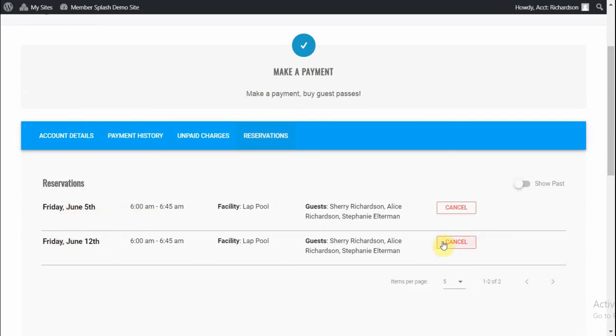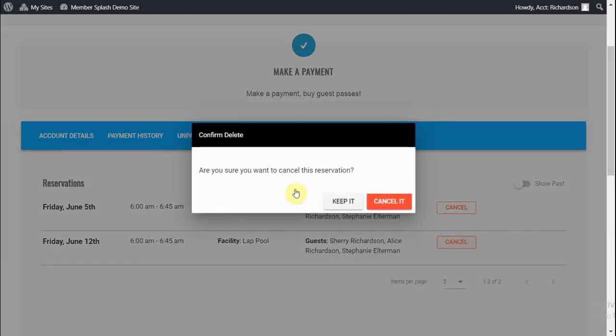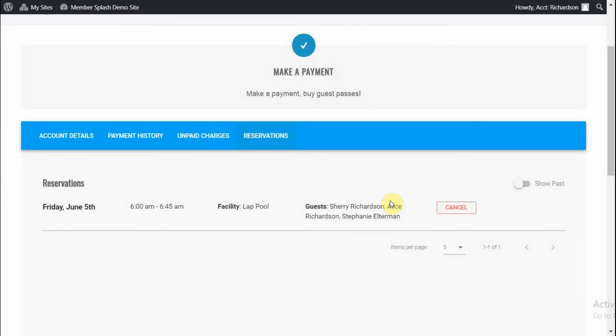Simply a matter of selecting cancel, and are you sure? Yes, cancel, and then it's removed. And then on the back end of the system, that time is now made available again for somebody else who might want to make a reservation at that time. So a simple matter for your members to not only make reservations, but also to cancel them if they need to. All right, I think that's it now.